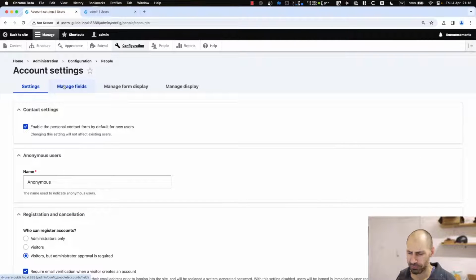And then up the top here, because users are a fieldable entity, you can create fields and attach them to users. So you get the standard manage fields, manage form display, and manage display. This is just standard field management, and I have covered the field system in depth in another video. So if you want to learn more about it, just head over to the WebWash YouTube channel or wherever you're watching this, and you should find a video about the Drupal field system.